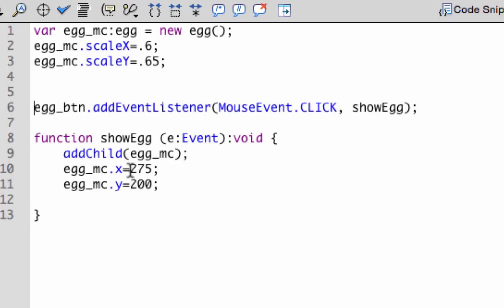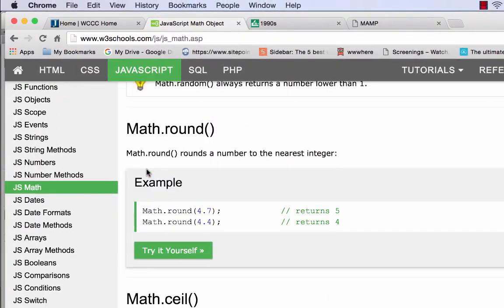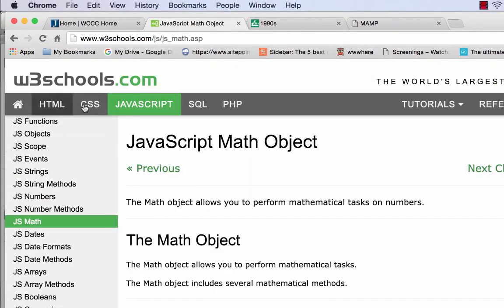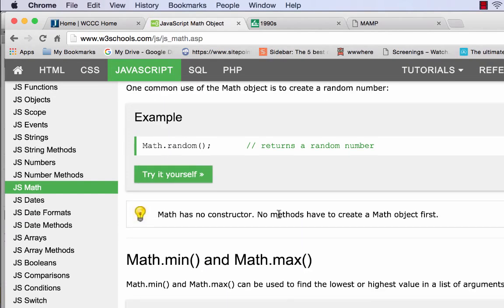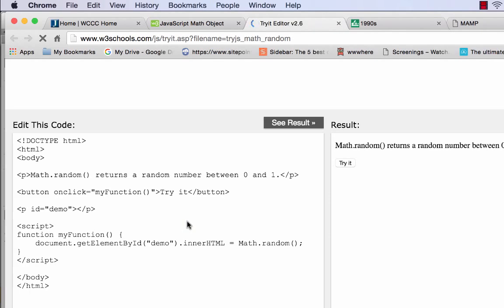Now the way to do that is, instead of using this number, we're going to use a random number. And I'll show you where to see this if you want. If you go to W3Schools and you go to the JavaScript section, the JavaScript tutorial, and you go down to JS Math, they show you some math objects. Math, and there are a couple of these. There's Math.random, and you could try it yourself and see how it works. And if you go in here and try it out, they'll show you what a random number does.